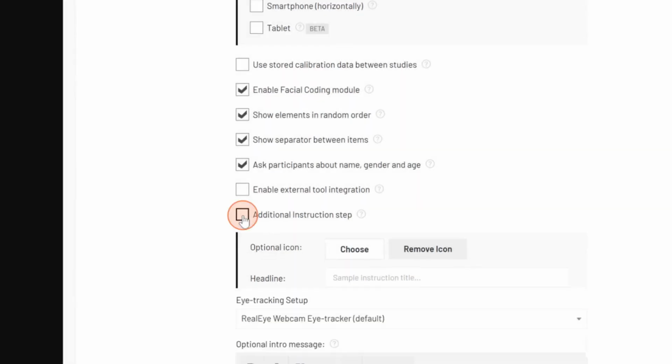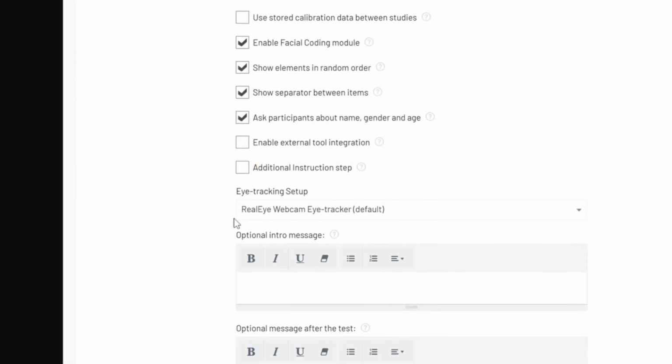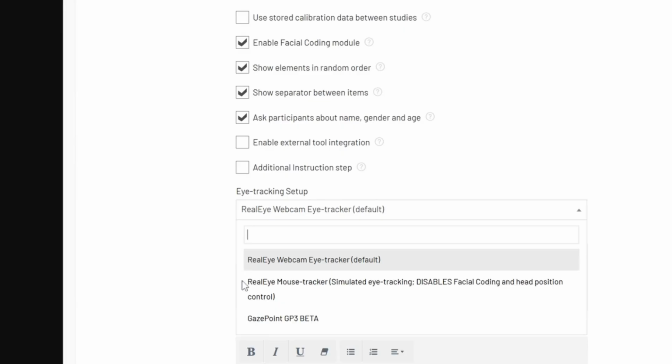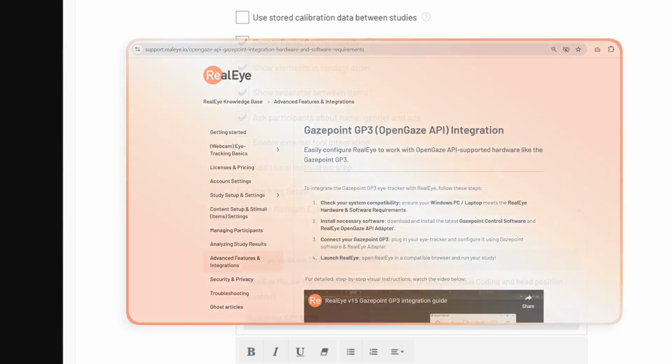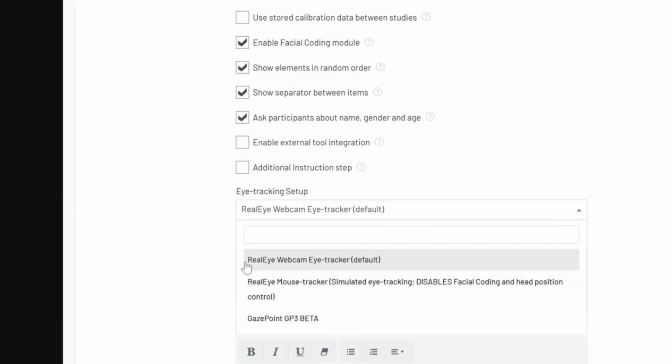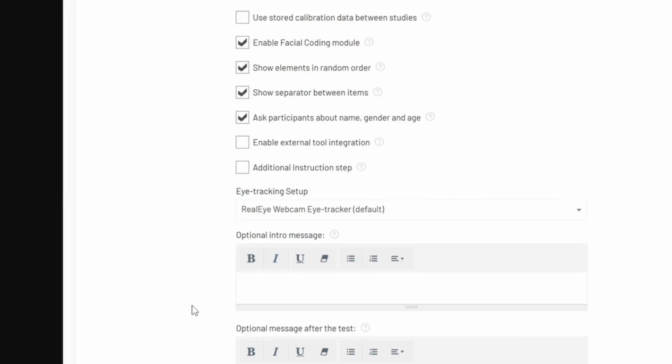For eye tracking setup, RealEye Webcam Eye Tracker is selected by default. But if we only want to track mouse movements and clicks, without eye tracking or facial coding, we can choose RealEye Mouse Tracker. RealEye also supports integration with the GazePoint GP3 infrared eye tracker, and instructions on how to do that can also be found in our knowledge base. For this tutorial, we select default RealEye Webcam Eye Tracker.